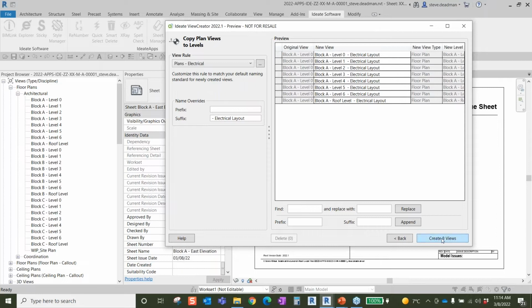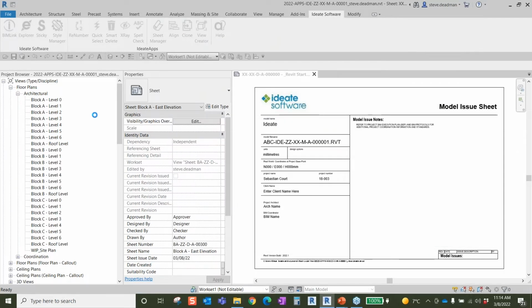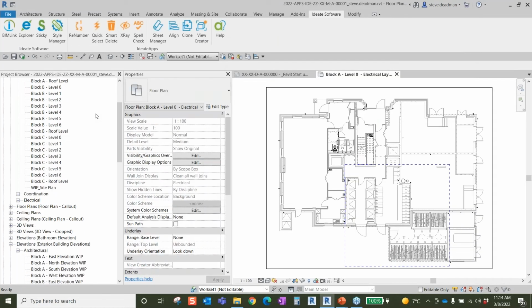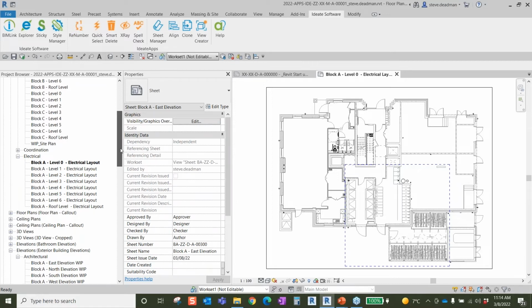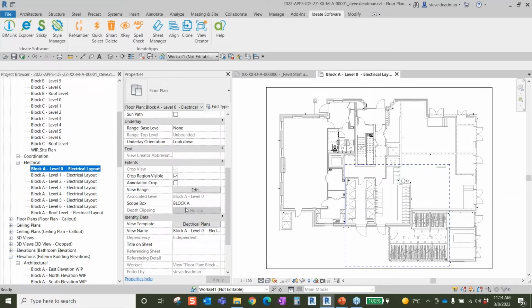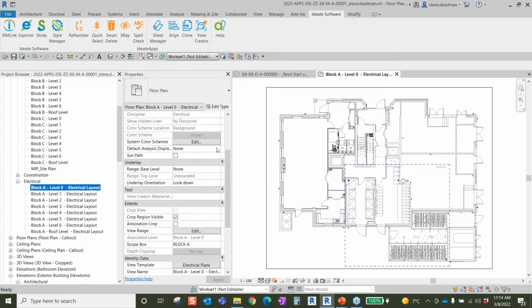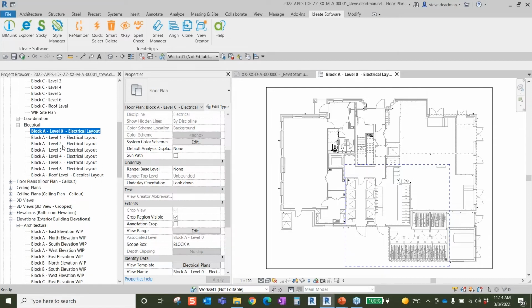So there we are. I'm going to create those 8 views. Yeah, I'm done. And there's electrical layout, and it's sorted them here because that's what I asked it to do. And now I've got the view template, I've got the scope box, and that's a very quick way of creating additional plan views if you need them. This is a very good way of doing that.